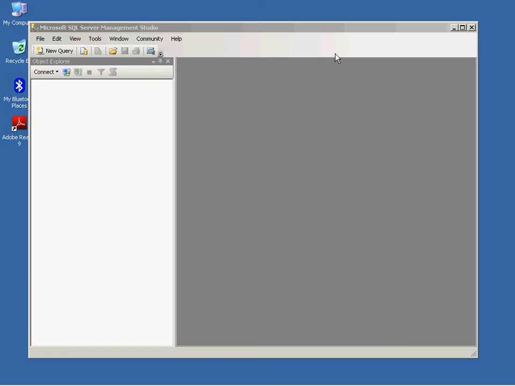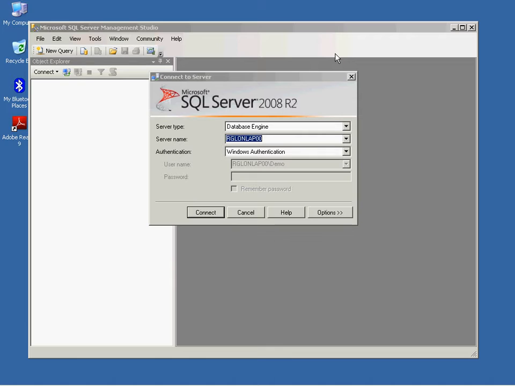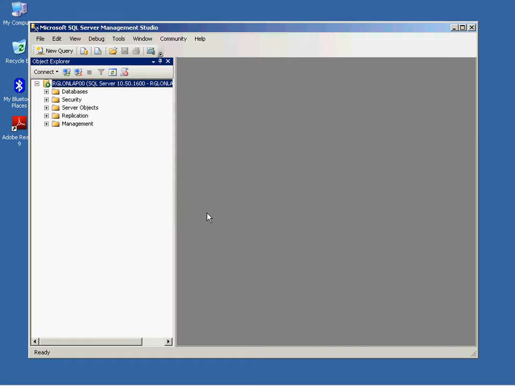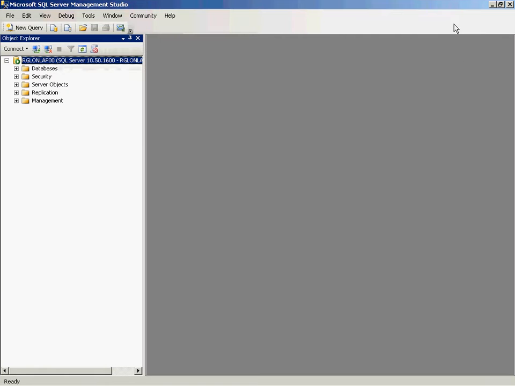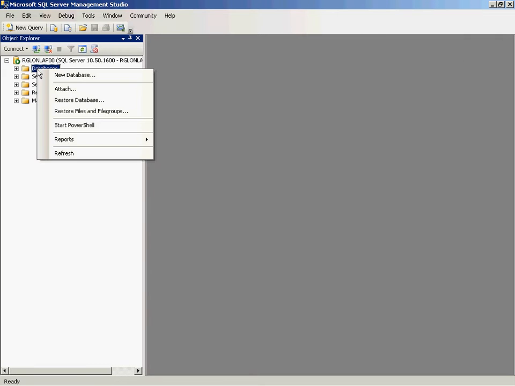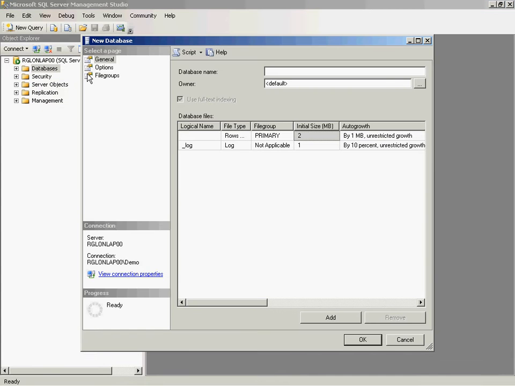You will then be prompted to connect to your SQL Server instance. Ensure that server type reads Database Engine, server name reads the instance you created, and authentication reads Windows Authentication. Click Connect. Now that you are in Microsoft SQL Server Management Studio, you will notice an Object Explorer window on your left-hand side. Right-click on the Databases folder and select New Database.